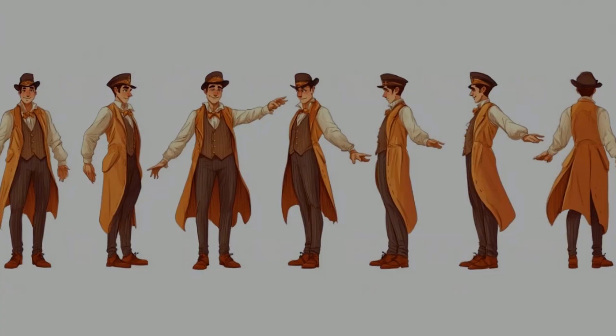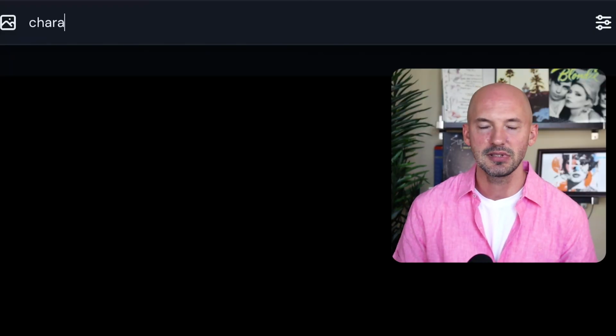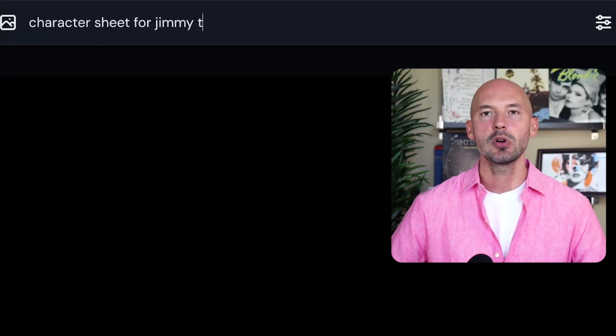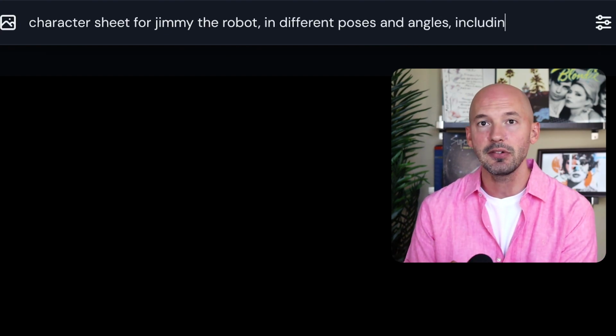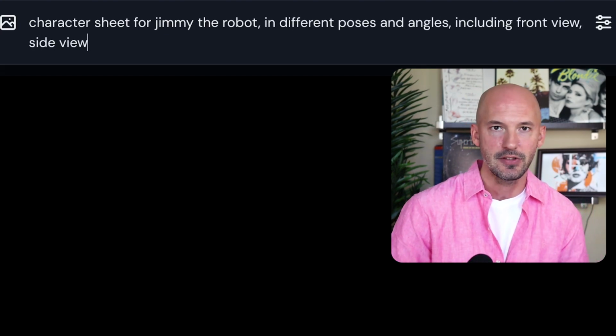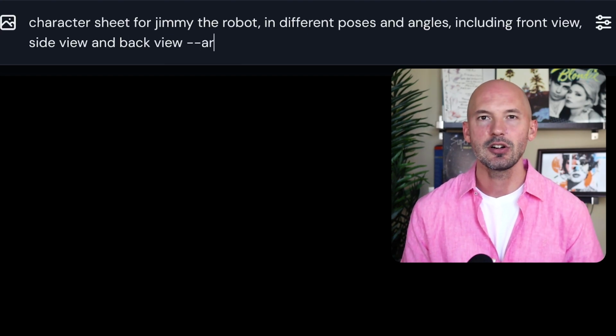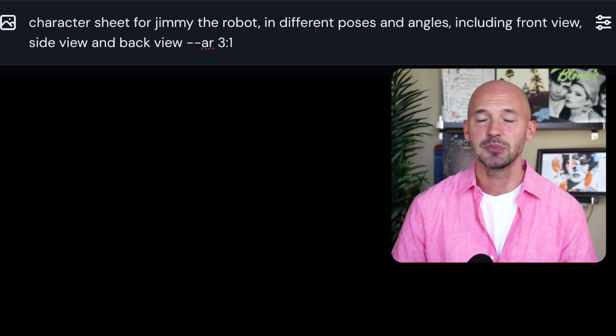Character sheet. I have a character sheet prompt trick for you, and I know that mentioning multiple expressions or poses is quite common, but did you know that specifically referring to these poses can help create a 360-degree view of your character? Write a prompt like this: a character sheet for your character in different poses and angles, including front view, side view, and back view. You'll also want to use a wider aspect ratio for something like this.